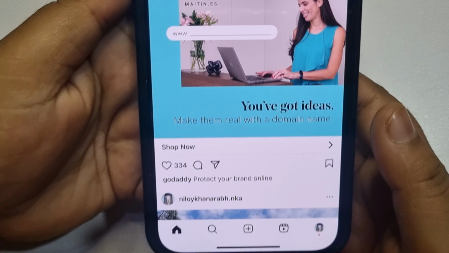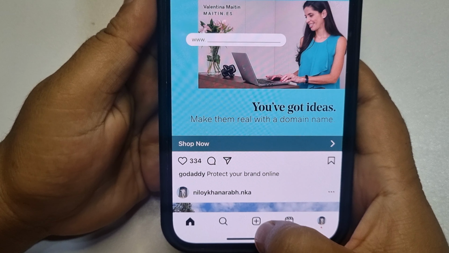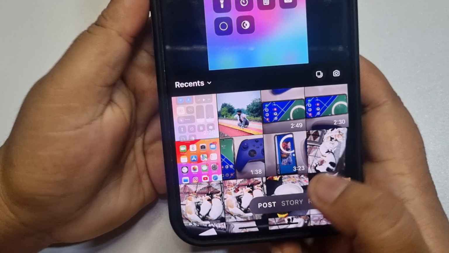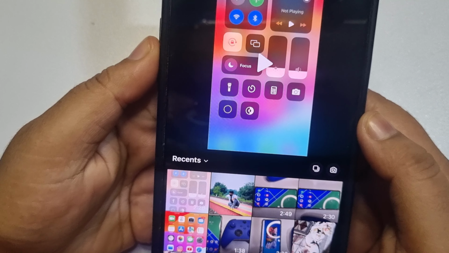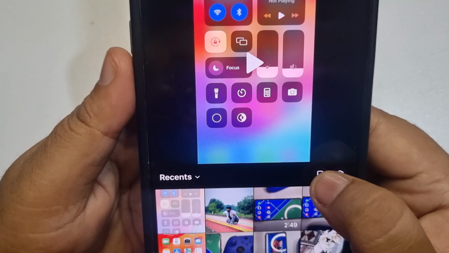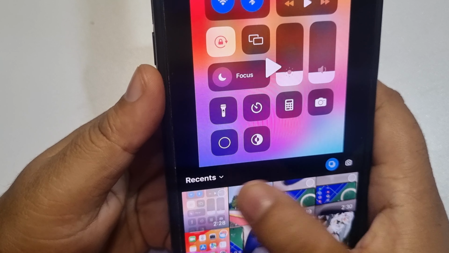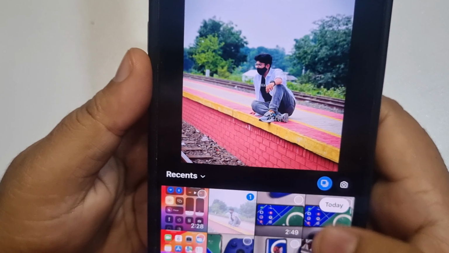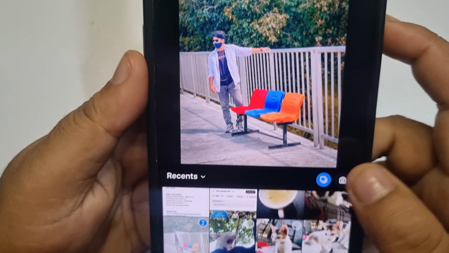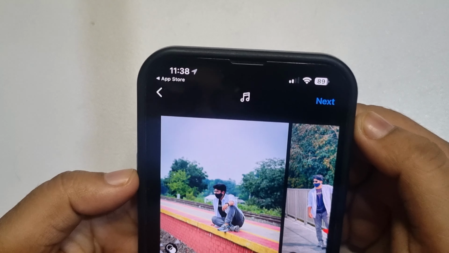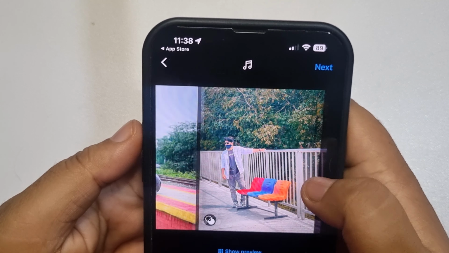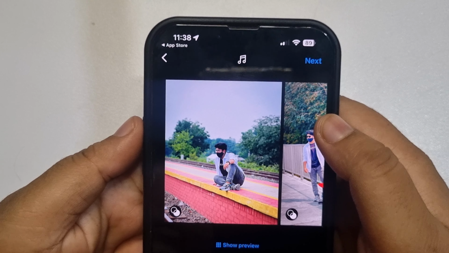And now, to create a new post, tap on this plus icon at the bottom and here select post. And to select multiple photos, enable the select multiple option. And now, all you need to do is select multiple photos to upload and tap on next. As you can see, I added 2 photos to my post. And now tap on next.